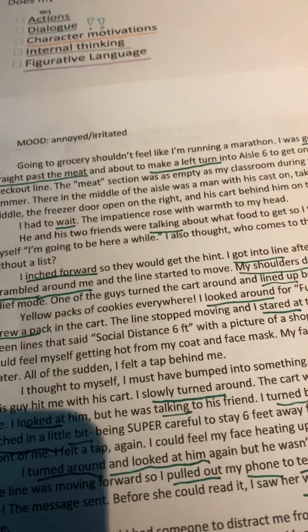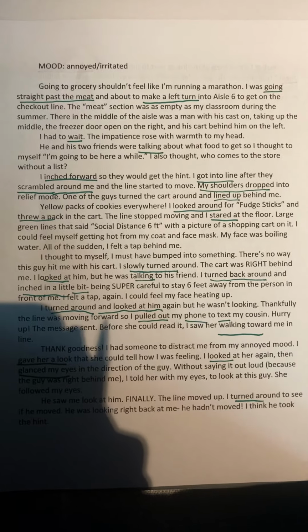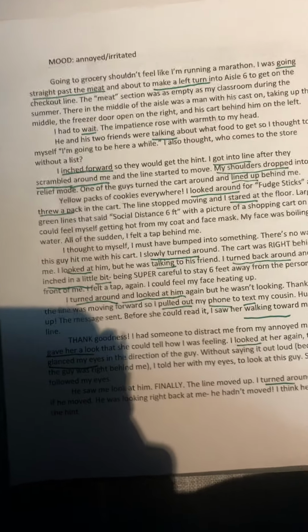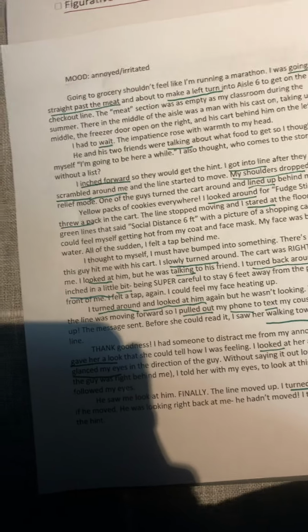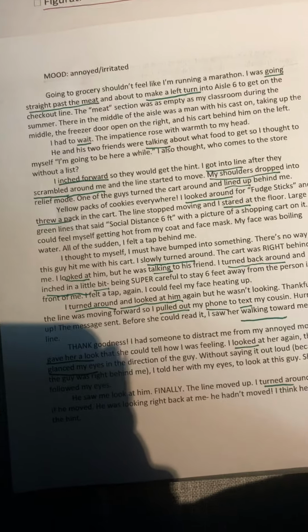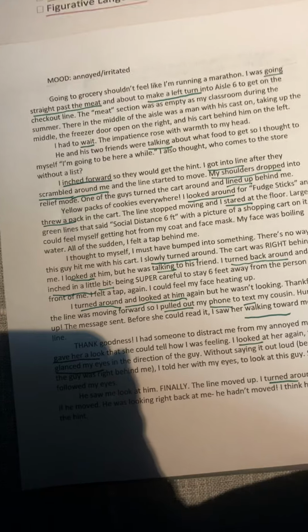Write it down. Character motivations. Sorry, guys, I'm on my phone. So looking for my motivations. Well, my motivation was to hurry up and get out of the grocery store. Let's see if you can find that. The impatience rose with the warmth to my head. Well, I was getting impatient because I wanted to leave.